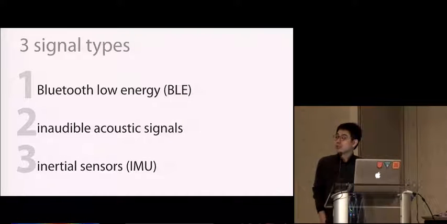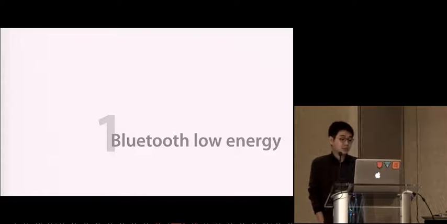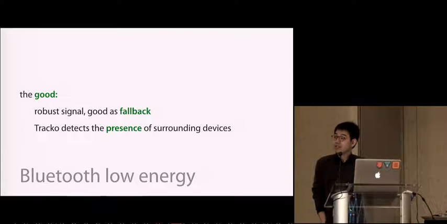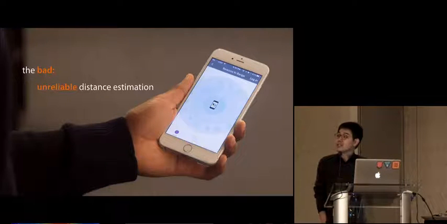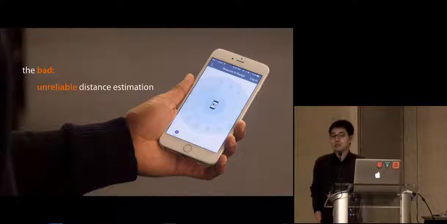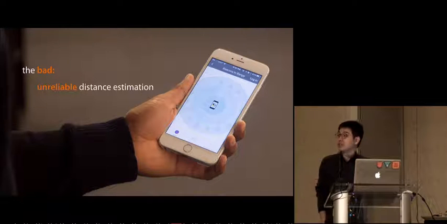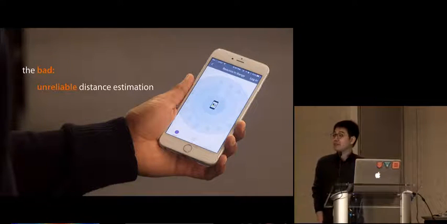I will go through the 3 sensors we are using in the Tracko system. Let's start with Bluetooth. The good thing about Bluetooth low energy is that it's a really robust signal. We use it as a fallback signal when the audio signal is not available. Tracko uses Bluetooth to detect the presence of nearby devices. First, we get a sense of what devices are available nearby. But the bad thing is that Bluetooth low energy technology can only provide a very coarse distance estimation: close, medium, and far.